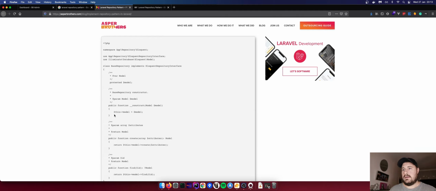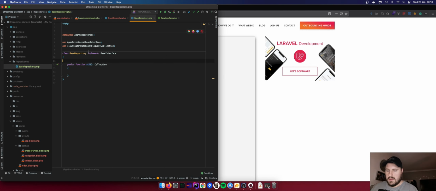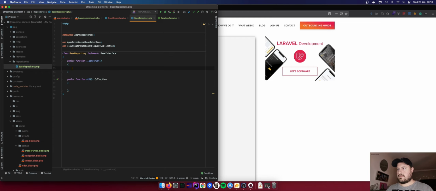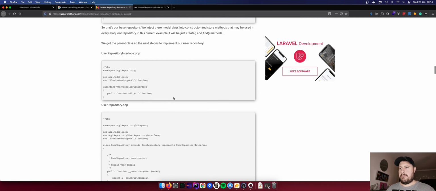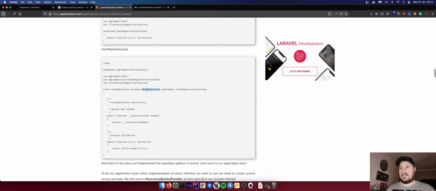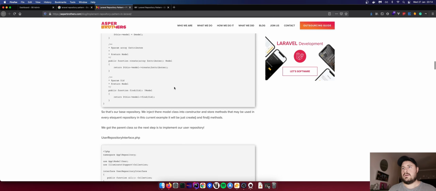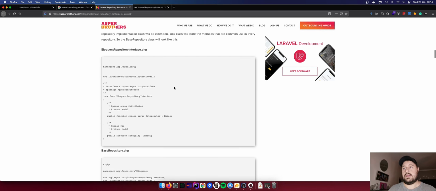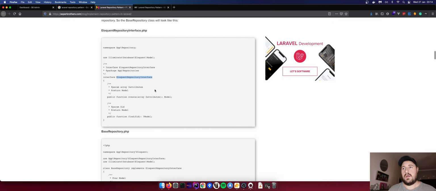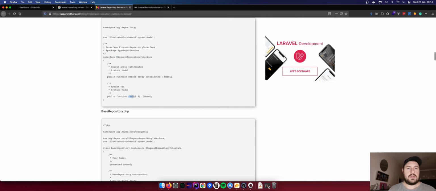So if we go ahead and copy, actually I won't copy, I'll do it. So if we do public function construct, what we're simply saying is we're going to be extending that base repository, which if we go back, we can see here we're going to extend that base repository, but we're also going to implement the interface. So, on this particular occasion, I didn't notice that they've got two interfaces. They've got the Eloquent, which is the create and the find, which is fine.